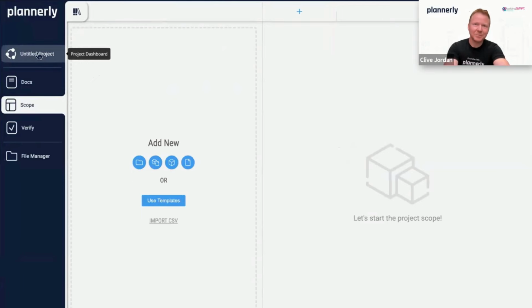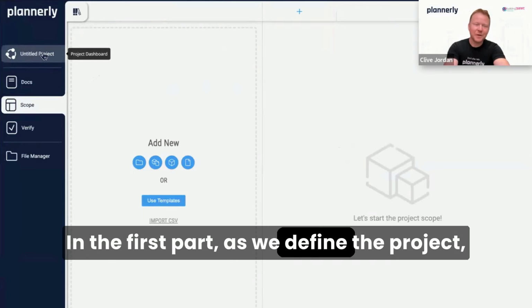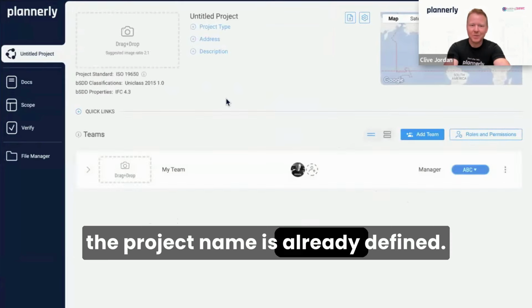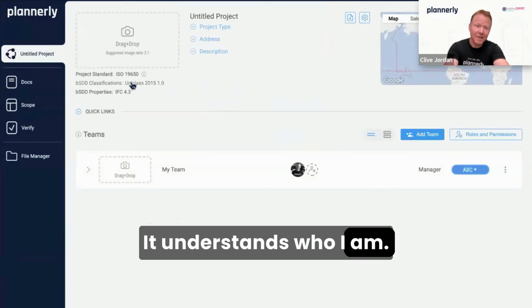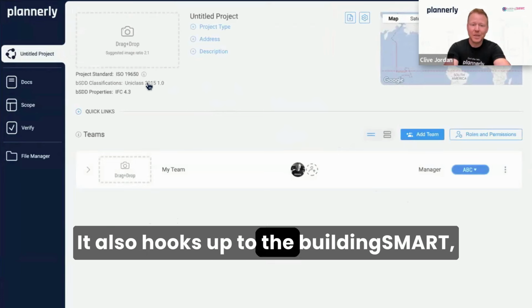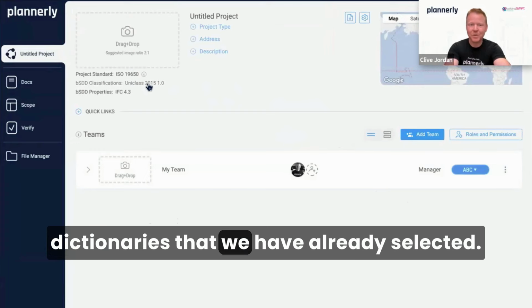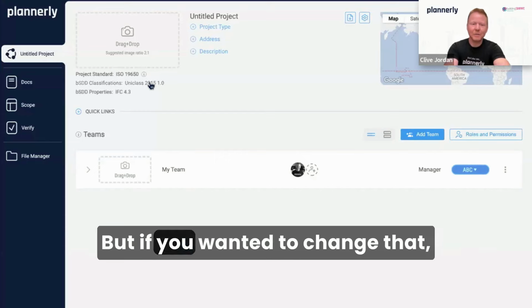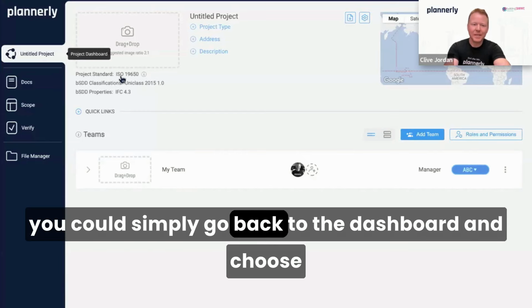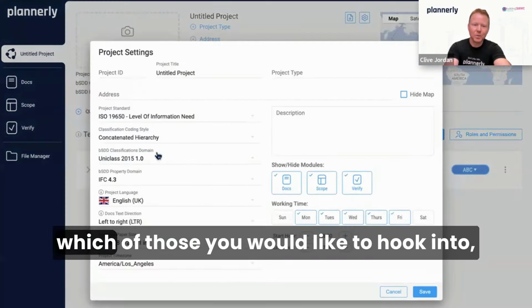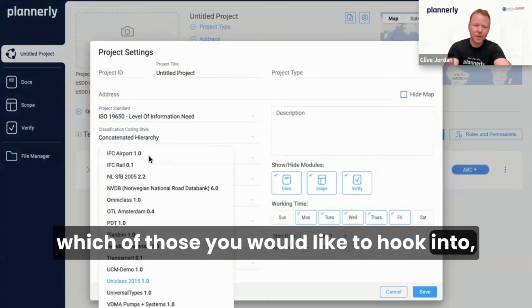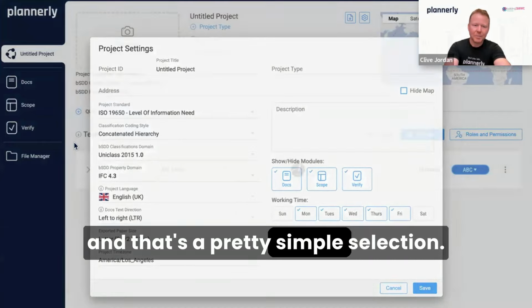One of the things that we actually don't have to worry too much about is setting up that information. In the first part, the project name is already defined. It understands who I am. It also hooks up to the buildingSMART classification and properties domains, or the dictionaries that we have already selected. But if you wanted to change that, you could simply go back to the dashboard and choose which of those you would like to hook into. And that's a pretty simple selection.